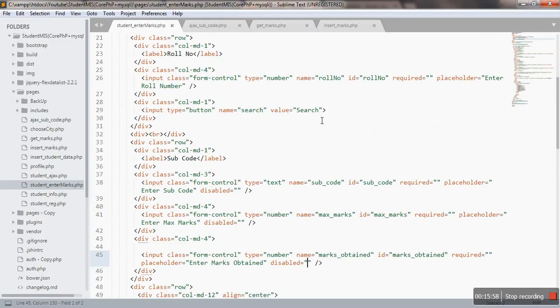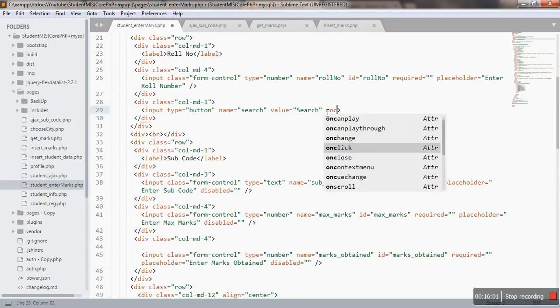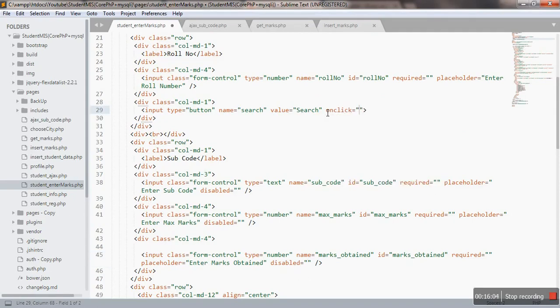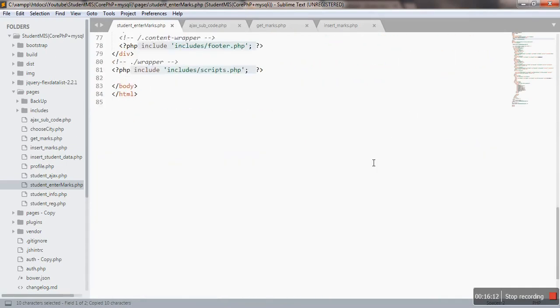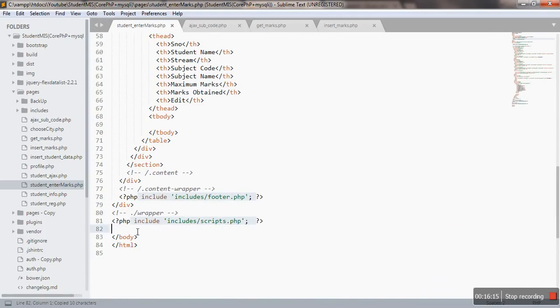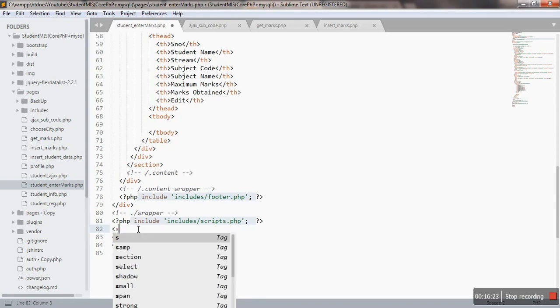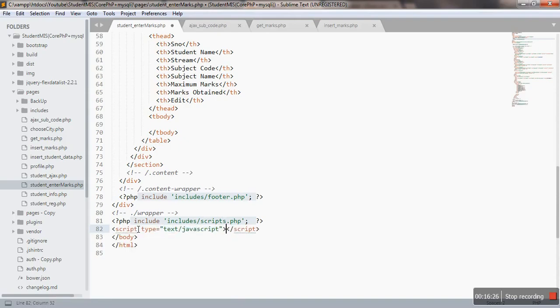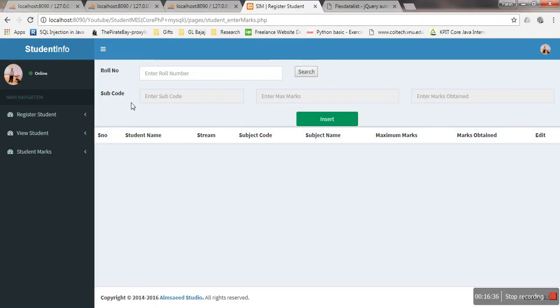So on click, where is my search button? This is my search button. On click, I want to load some data, so I'll be just creating a loadData function. You can name any function you want. And where are my scripts? Here they are. So below these scripts I'll be using a jQuery script. So script, function loadData. Okay, so on this loadData, what I want actually is to enable all these things.